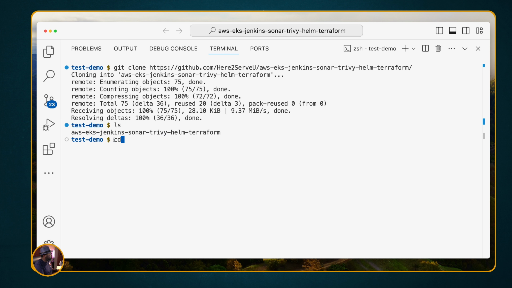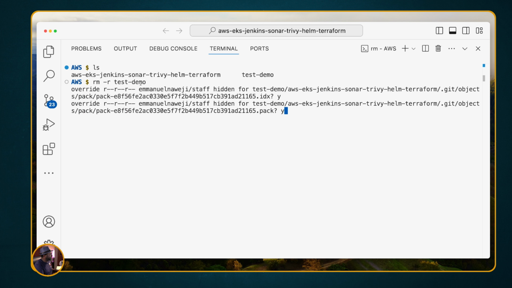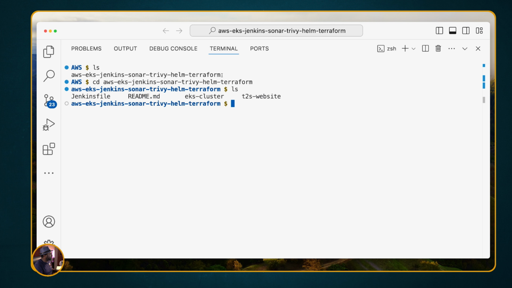Okay, so I'm going to go one level up. If I ls, I'll get rid of that because I don't need it, so I'm going to remove that. Okay, that's done, and we only have this one here. And now what you have to do is go into this directory.